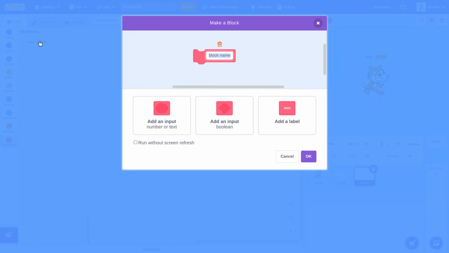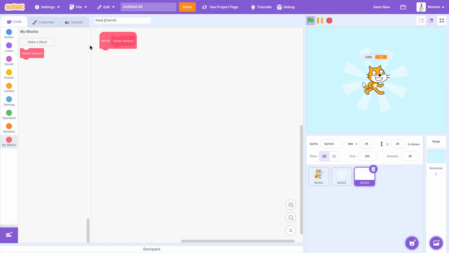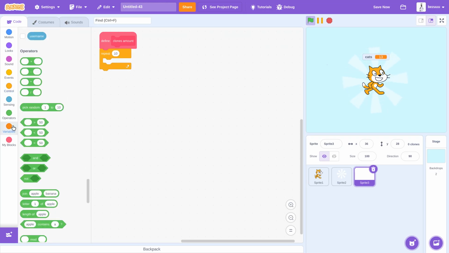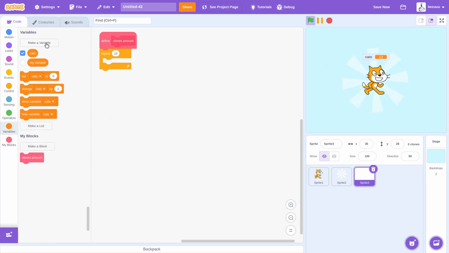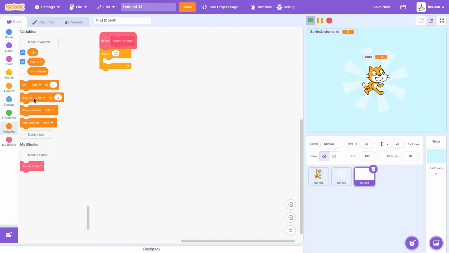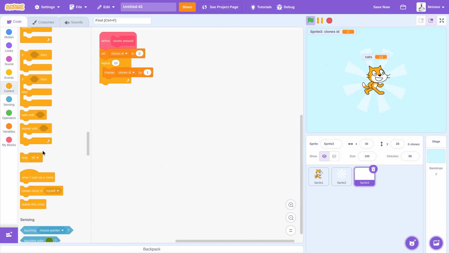So go to make a block, name it clone mount, and that's what we're going to be doing. So repeat 10 times. We're going to be making a variable called clone ID. Clone ID for this sprite only. Change clone ID by 1. Set clone ID to 0. Okay. And then going to be create clone of myself.